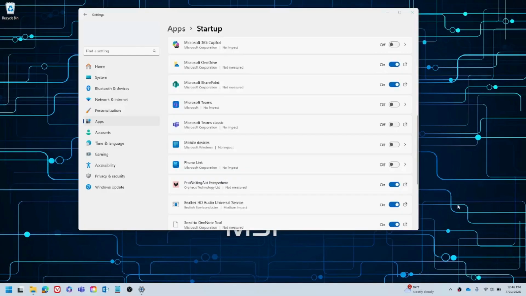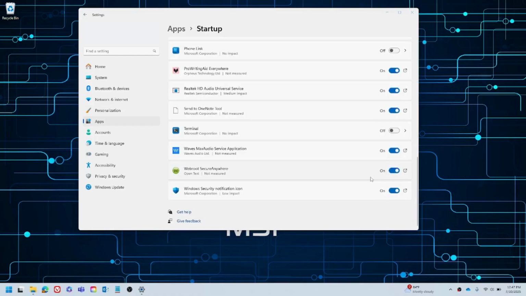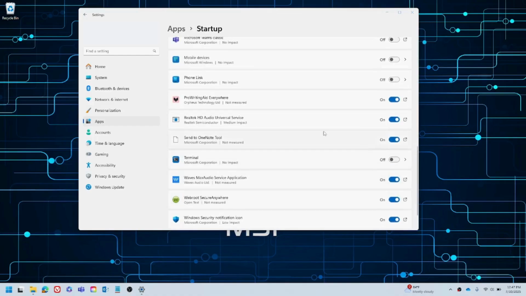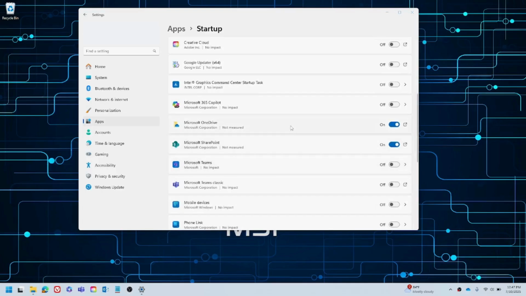That being said, there might be some apps that you just want to keep on because they're either really useful to you right away, or you just need that function as soon as you turn the computer on. For instance, I keep ProWritingAid on, I keep Windows security notifications on, and I keep OneDrive on because there's a huge chance that if I'm turning on my laptop, it's because I'm wanting to pick up on a job that was done on another device. So OneDrive would always stay on for me.